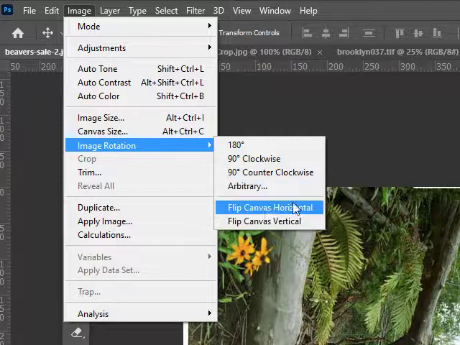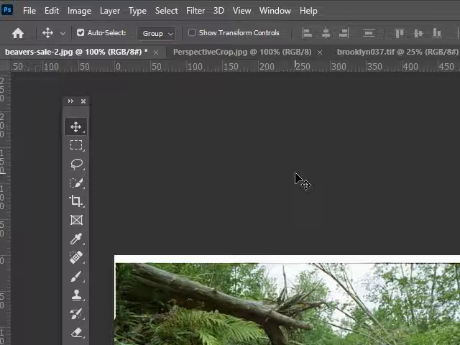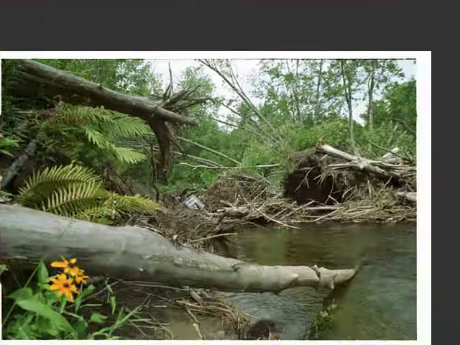This image needs to be rotated 90 degrees counterclockwise. So I choose that option, and now it is in the correct direction. The next step is to crop it.